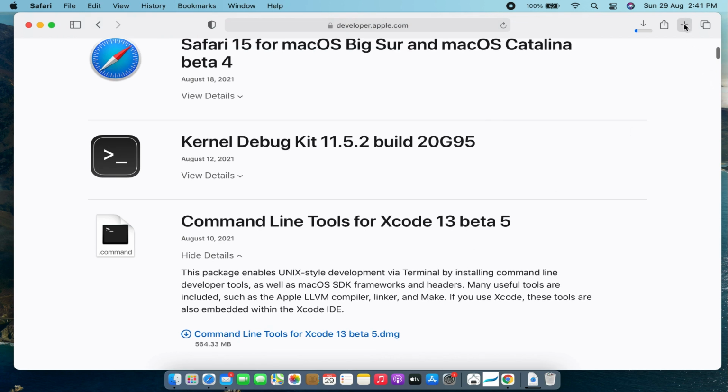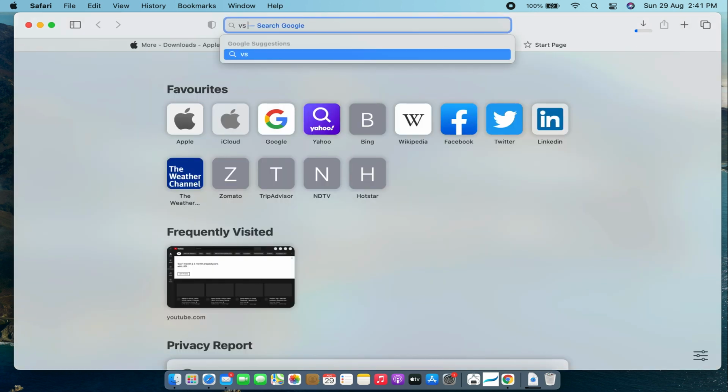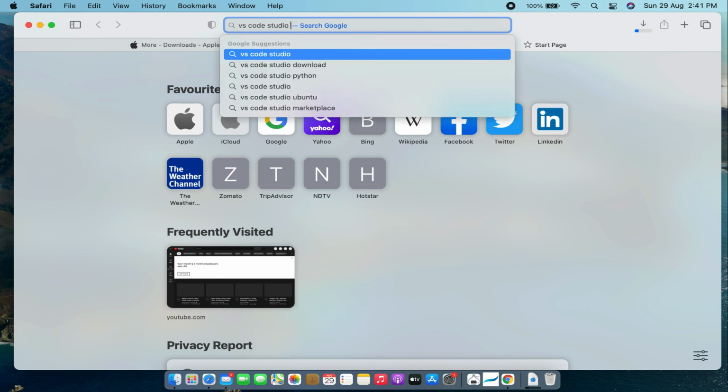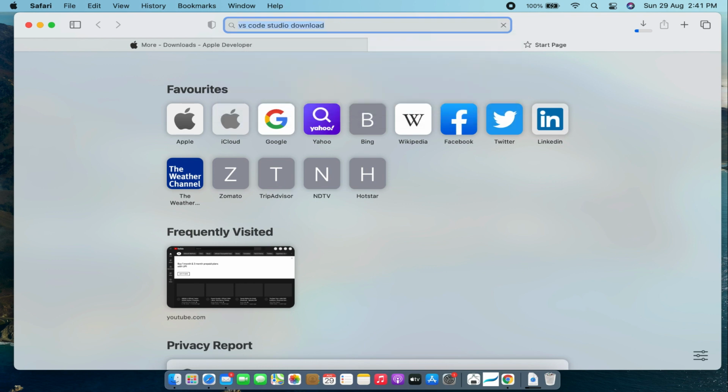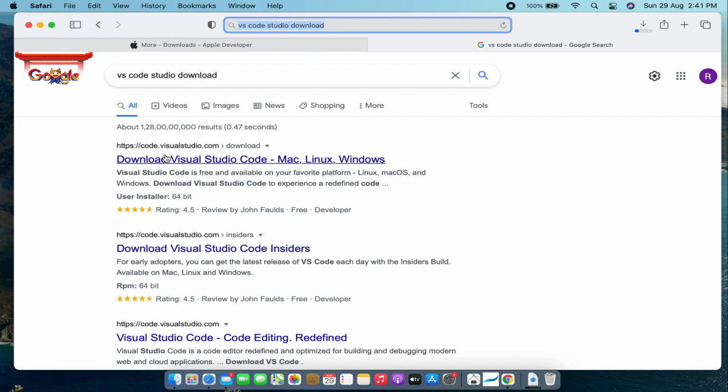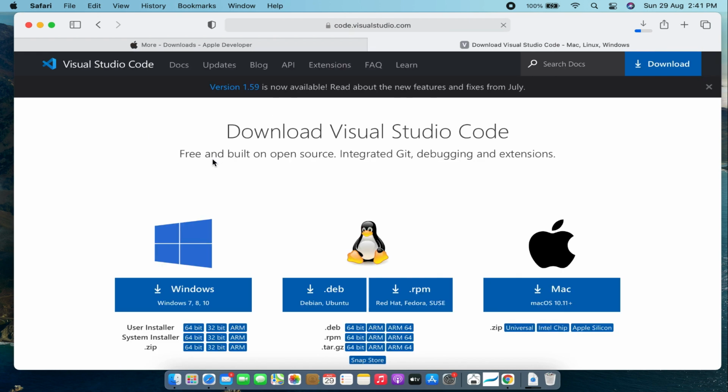And similarly, you have to download VS Code Studio. Search for VS Code Studio. All of the links I will give in the description box. Click on the first link, code.visualstudio.com. You will find for Mac there is a zip file. For Windows there is also VS Code Studio. There is a little difference between both, but from this tutorial you can also set up Windows.